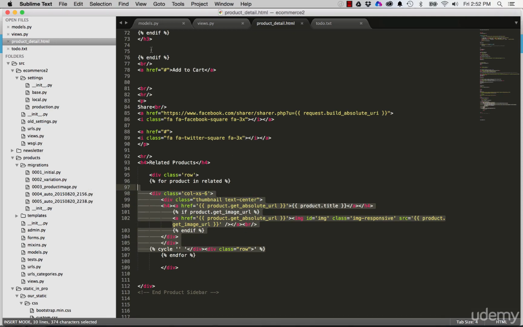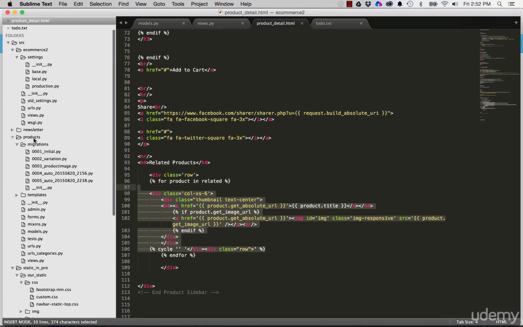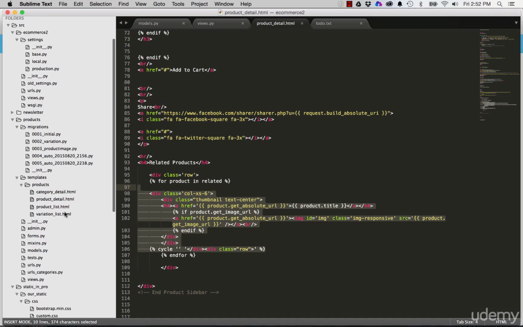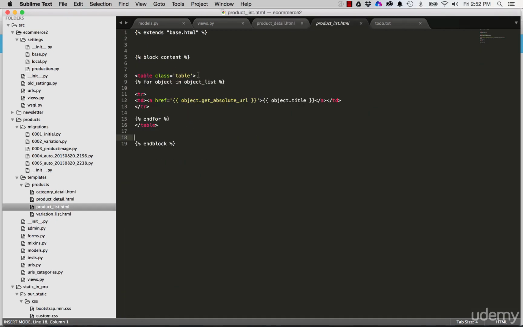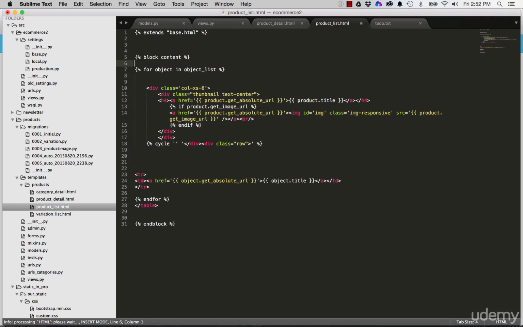So now going into our lists, we want to see our template list for products. So in products, we're going to do product list. And here's that list right there. Originally we had it in a table class. I'm going to get rid of that table class and just put it into a thumbnail.